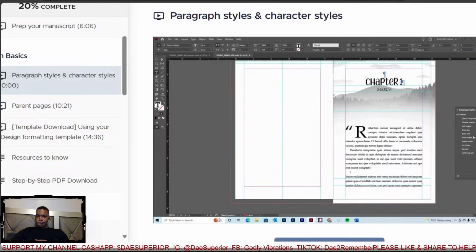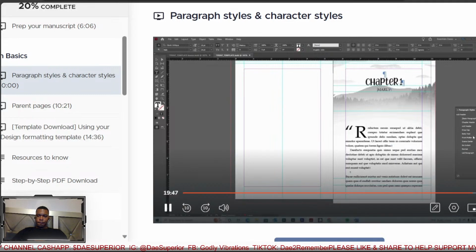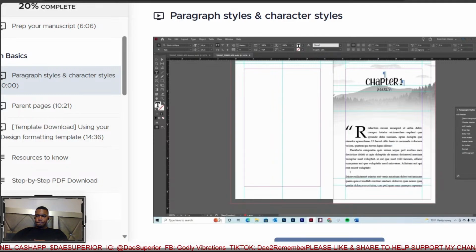But this lesson was just about learning the basics so you understand what I'm doing when we get to the stage of actually formatting our book. So in the next lesson, we are going to be covering parent pages, which are these right up here. So I will see you all in the next lesson.